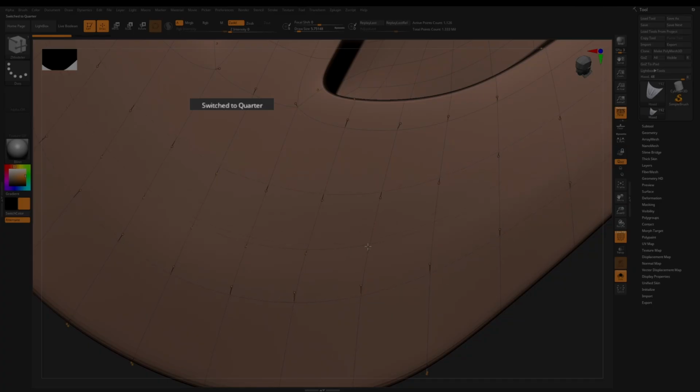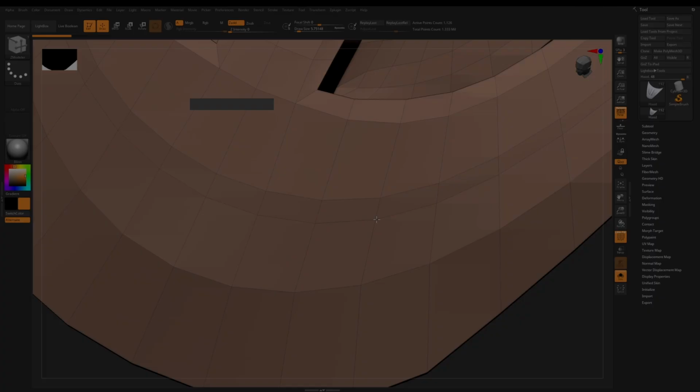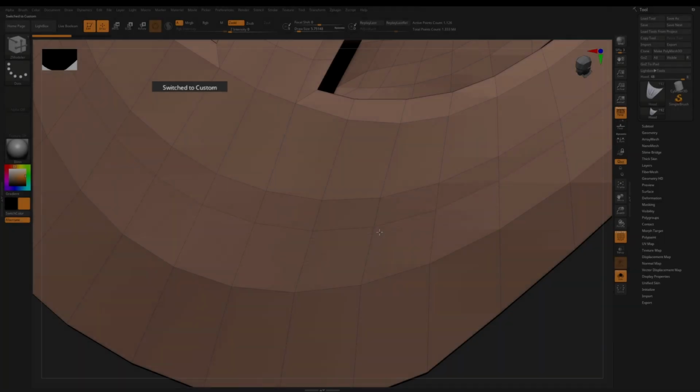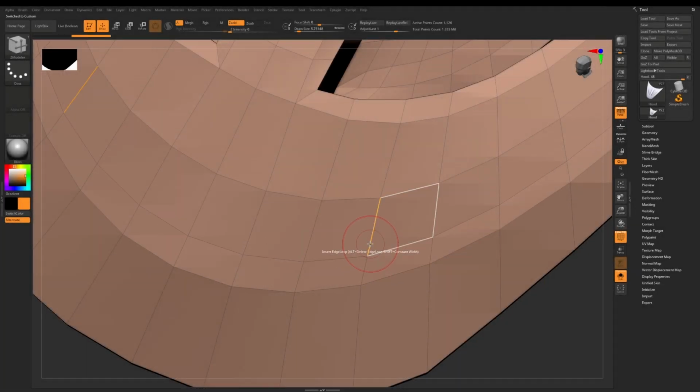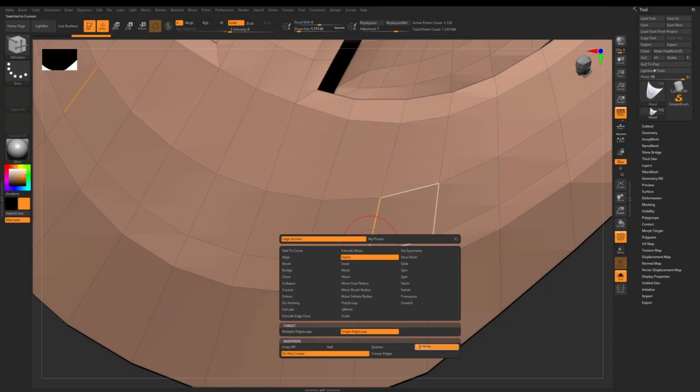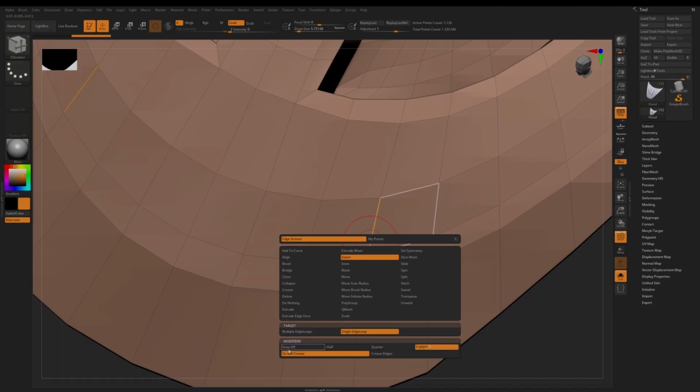This would be much more obvious if we're not on dynamic subdivision mode. You can see it's snapping to each quarter of that edge, meaning that this is a quarter of that edge loop, and this is half, and this is the other quarter. And if I keep tapping control, now I'm setting it to custom, meaning that I'm snapping to a third, because that's according to what I had set my custom to be on my insert edge loop actions.